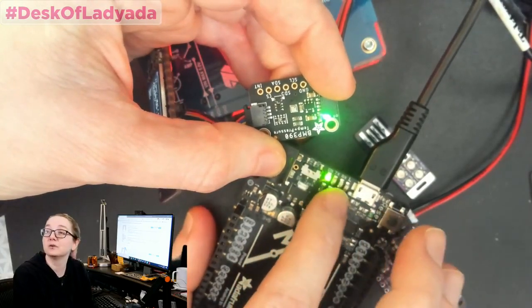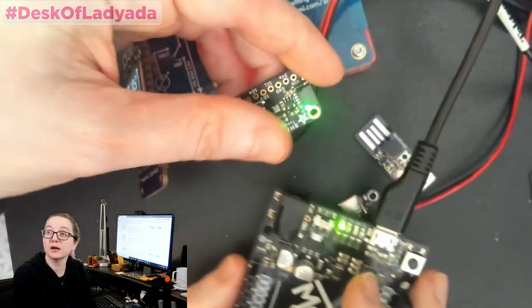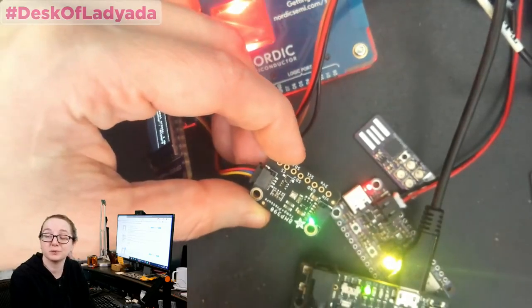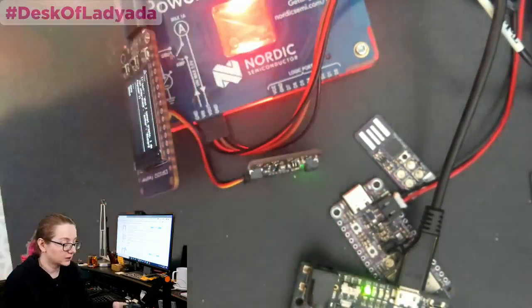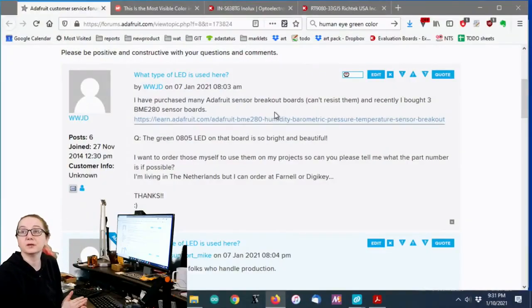I tend to use the red, yellow and yellow-green LEDs on those. For the STEMMA QTs, I make them a little specialer, pure green. So let's go to Digi-Key and show how to find the pure green LED.